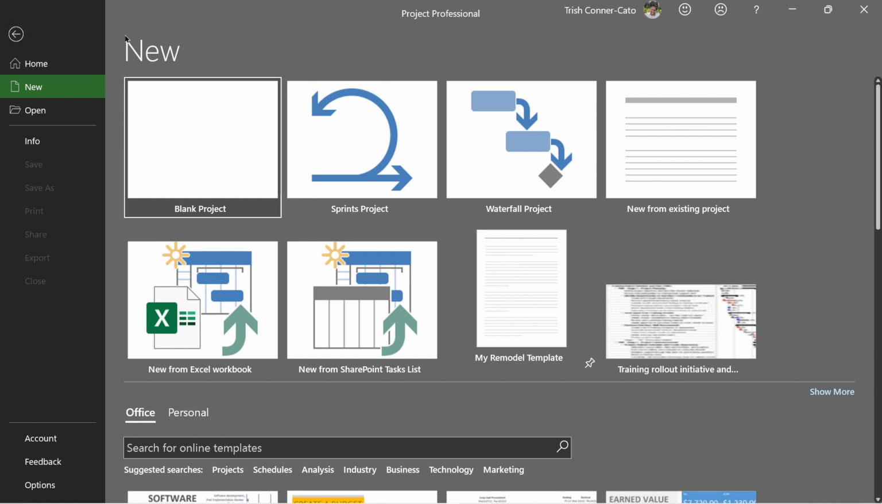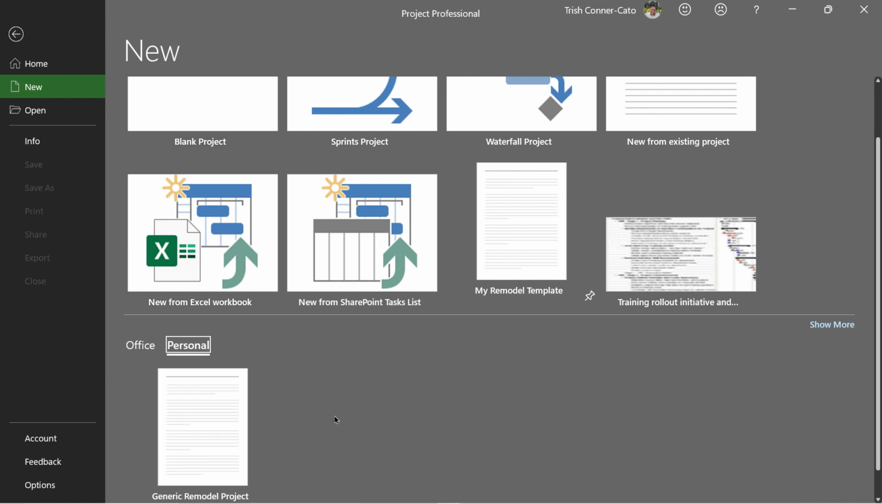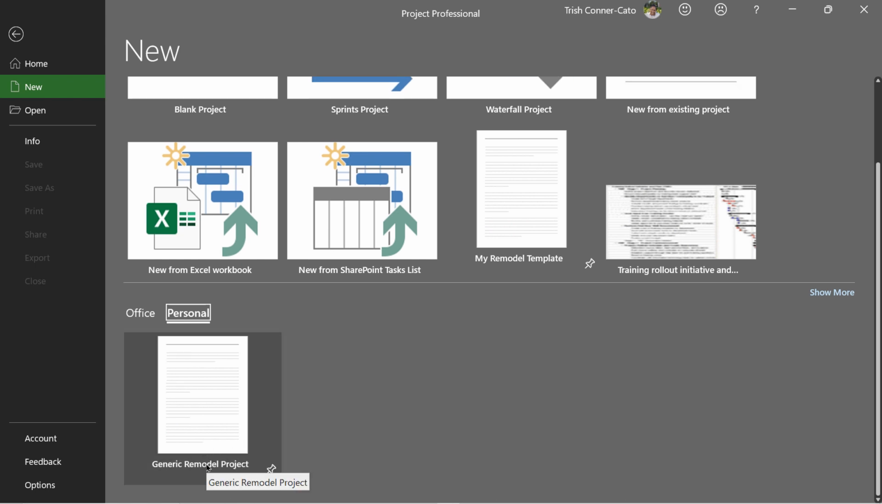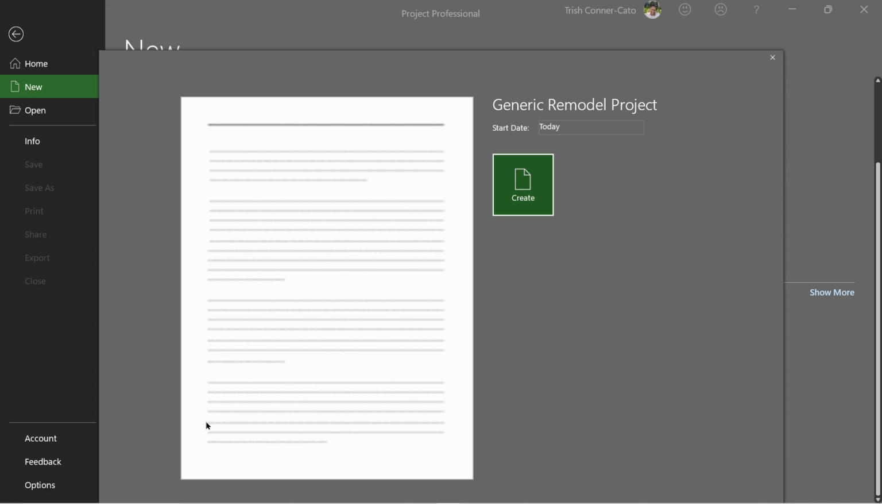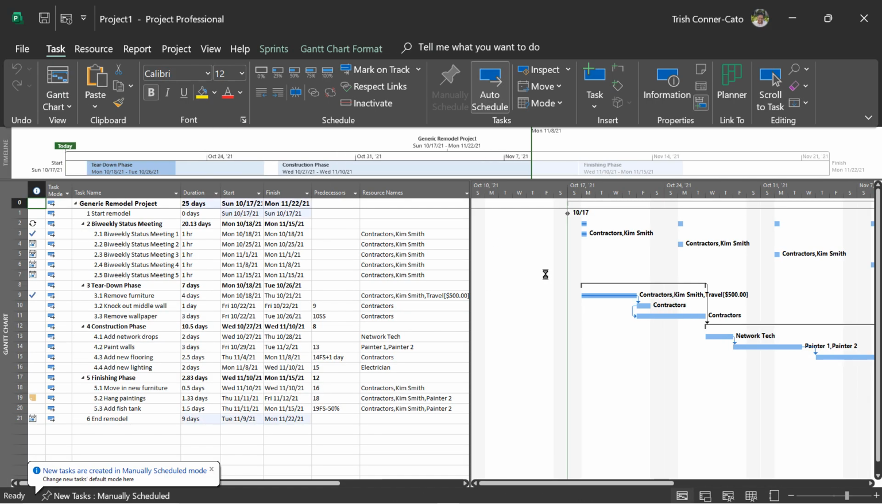And then when you're back on backstage, which is what it's called whenever you're on the File tab, it's called Backstage View. When you're backstage, you should now have both an Office and a Personal link here on the screen. So any templates that you create will be saved under that Personal link. Now, the only way you won't have that Personal link is if you didn't put it in the Custom Office Templates directory. So I'm going to go ahead and click on Personal and scroll down, and I see my generic remodel project. I'm going to click on it and then click Create, or I could have double clicked on it.